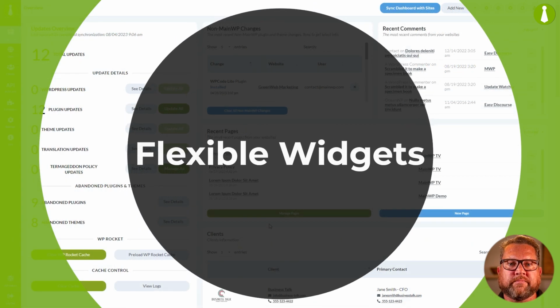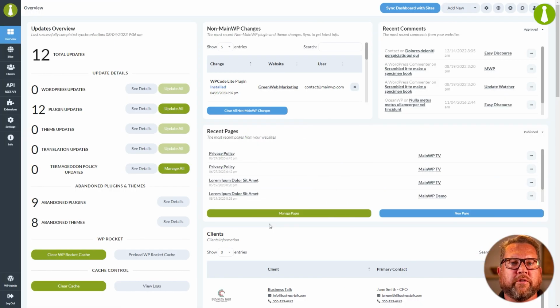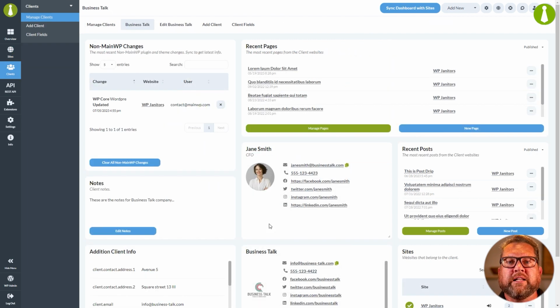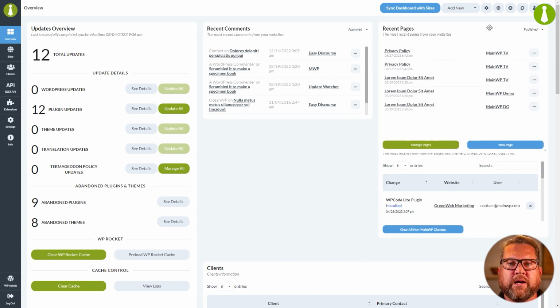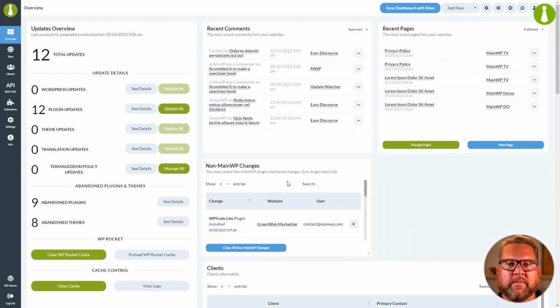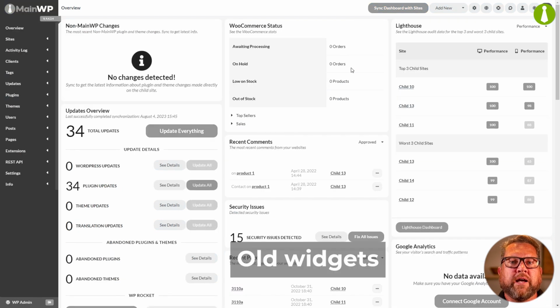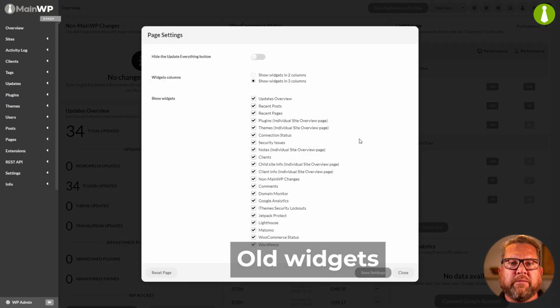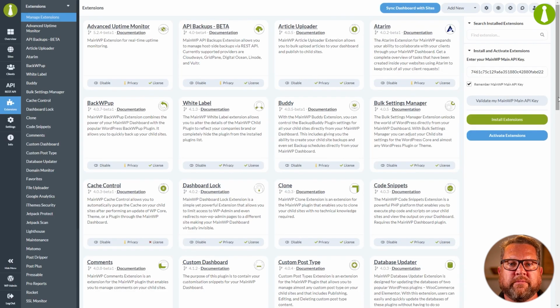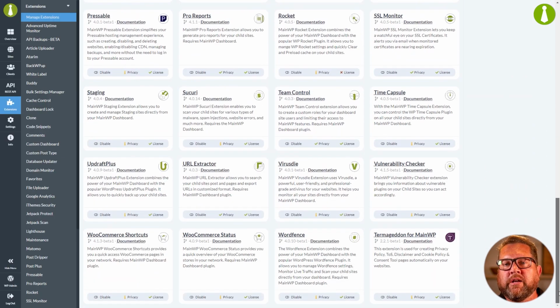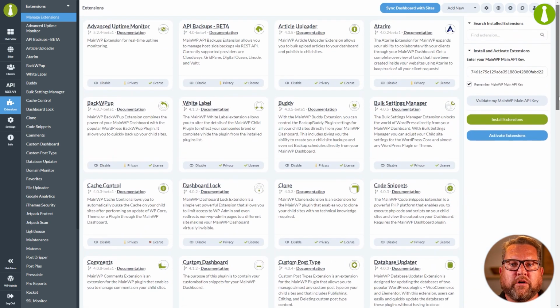Flexible Widgets. To grant users more control over their overview, individual site overview, and client page, we've introduced Flexible Widgets. This means you can now resize and move widgets around to customize the pages per your needs. Previously for widgets, you had to choose between a fixed 2 or 3 column layout, but considering now every widget can be moved and resized to any width and length, that setting is no longer needed and has been removed. For the best experience, update all the extensions that add widgets to your overview pages to the latest versions. Previous versions of the extensions may not work as expected.